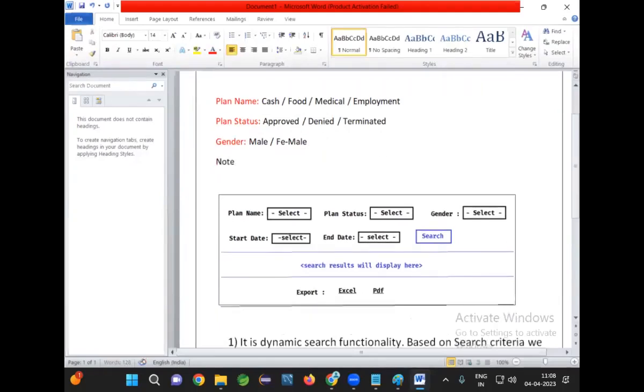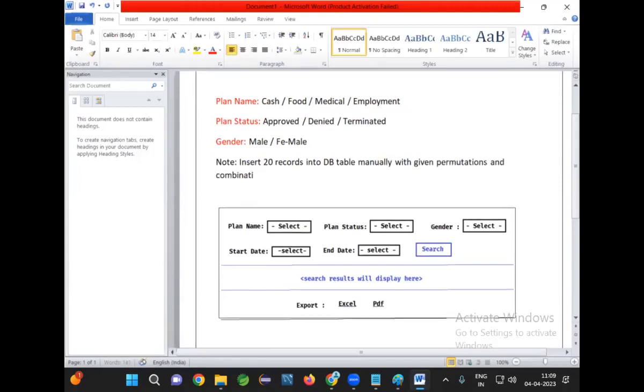Now note, insert 20 records into the DB table. You can write an insert query or you can use a runner. It's up to you. I want the data to be available in the database table. Insert 20 records into the database table manually with the given permutations and combinations. What is the meaning of permutations and combinations?